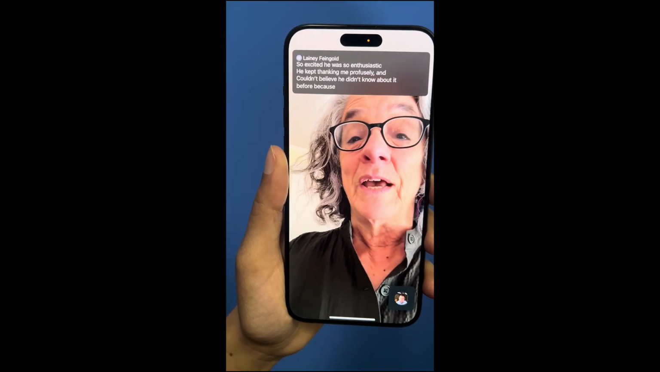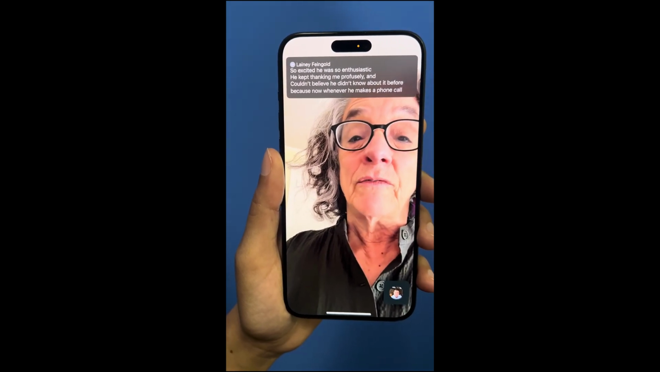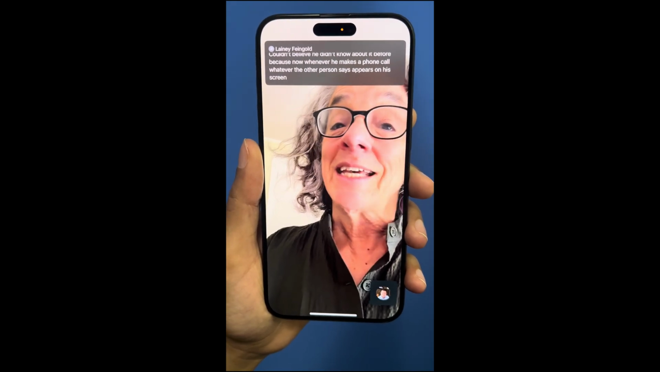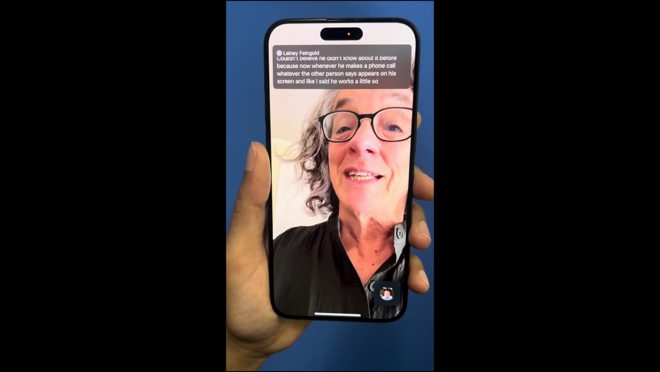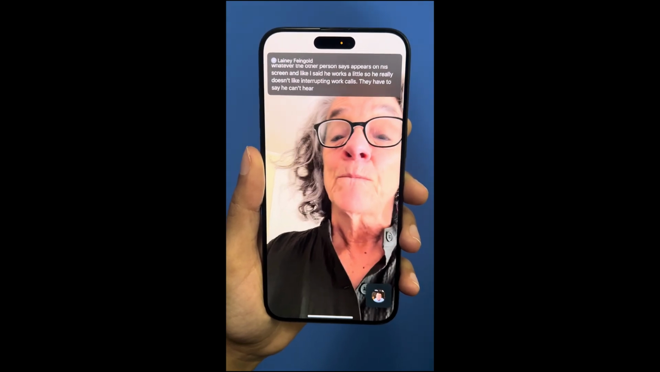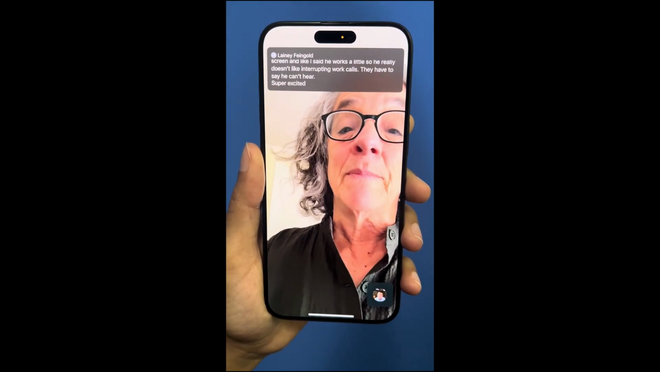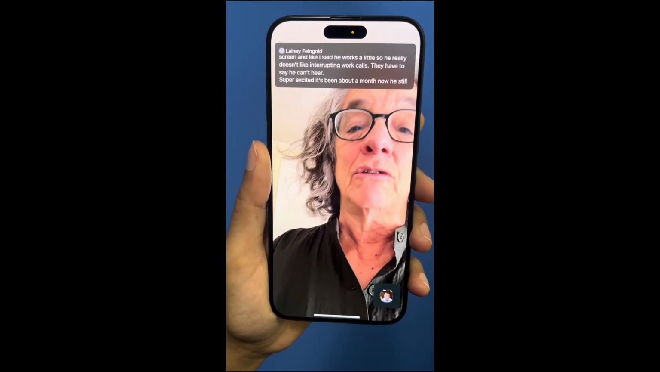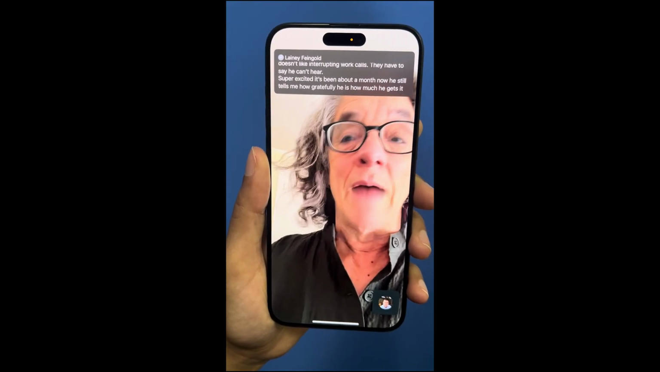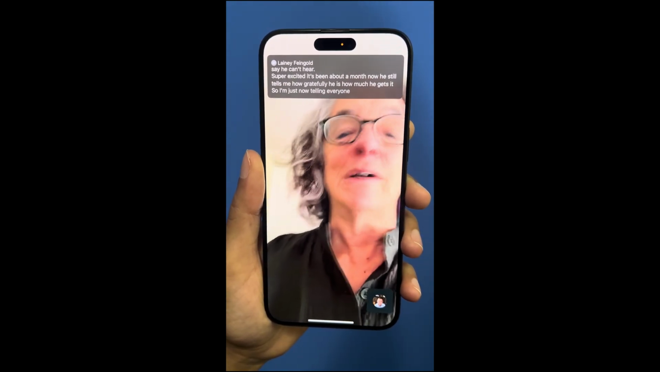Because now, whenever he makes a phone call, whatever the other person says appears on his screen. And like I said, he works a little, so he really doesn't like interrupting work calls to have to say he can't hear. Super excited. It's been about a month now. He still tells me how grateful he is, how much he appreciates it. So I'm just now telling everyone I know about live captions.